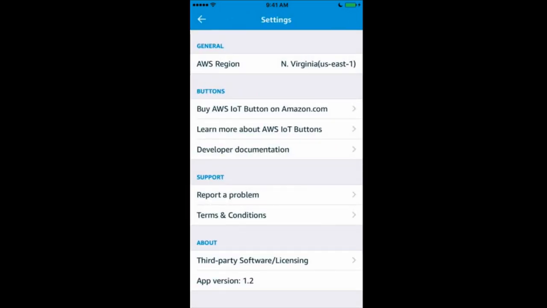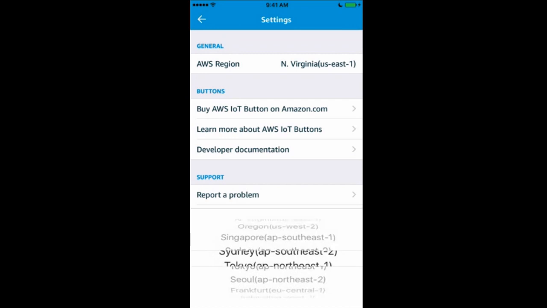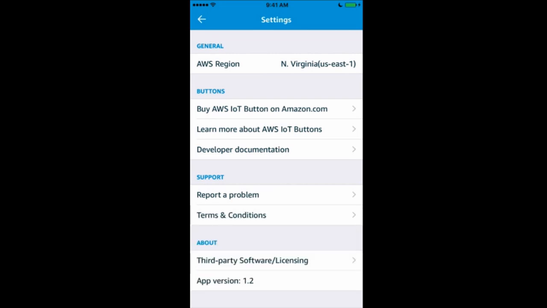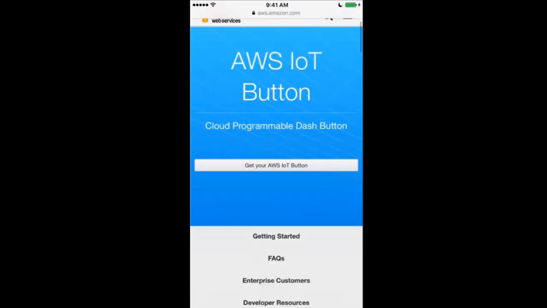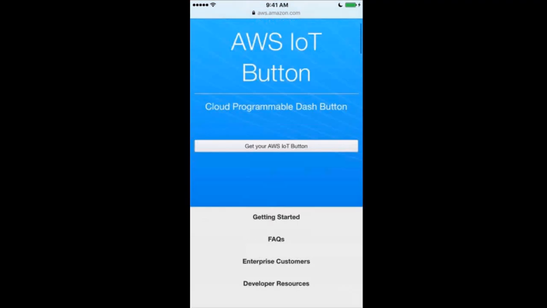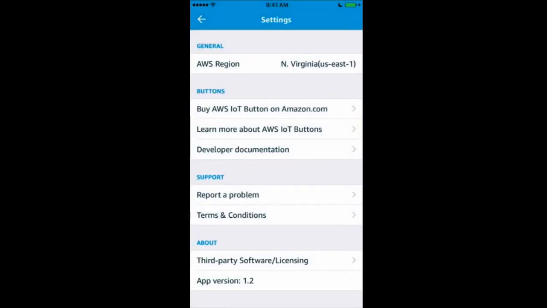I can drill into the settings in my button app. It'll give me information like which region I want to provision my button for. It'll also give multiple options from a region selection, but then also some helpful how-tos, how to get started. So for this demo, I'll use North Virginia. And just so you can see some of the details of the screens available, I'm going to click into some of the links on the settings screen. So you can find helpful information here, FAQs, how you can order your button, and developer documentation.